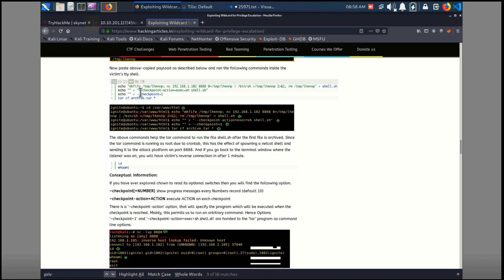run tar. Tar is going to see that there's these options in here. And the first one it sees is the checkpoint 1. So it's going to show a progress message every number of records. And then it sees also there's a checkpoint action. So basically the checkpoint is each file, 1. And then because of each file, we need to do an action. And in this case, the action is to do a shell, sh, and then run shell. So this is running the shell.sh.